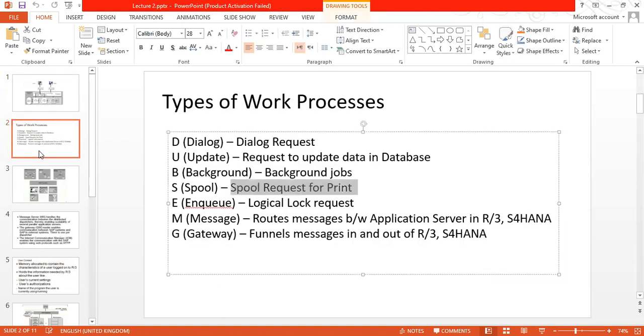Okay. Spool request. You want to print a report? Okay, you can send a request through a work process and it will be issuing a spool. So what is a spool? Let me show you that.